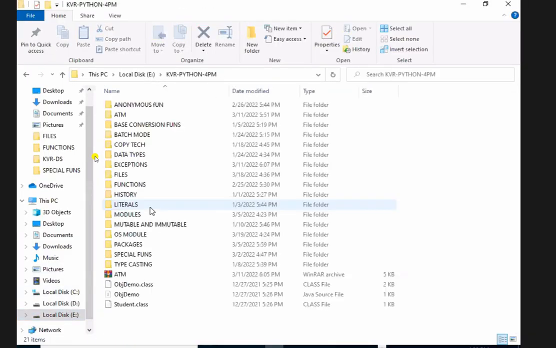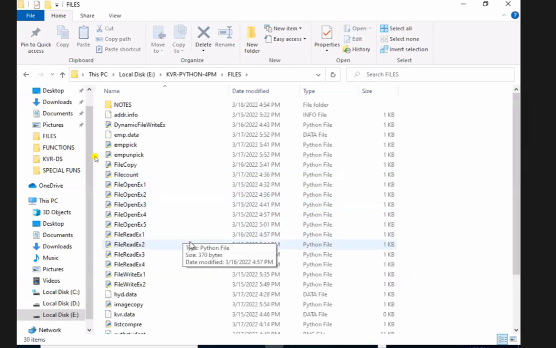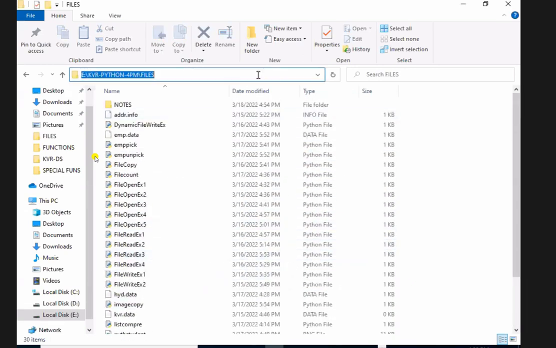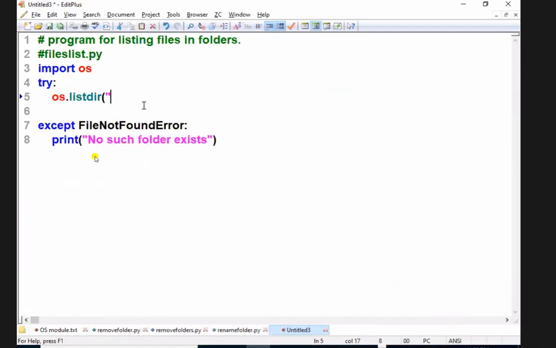So see, 4 p.m. files, you take it. Files. These are all called different files or not? Take this path. Take anything you take. No problem. I am pasting here. Files is a folder name, right? If this folder name is not there, which error will you get?